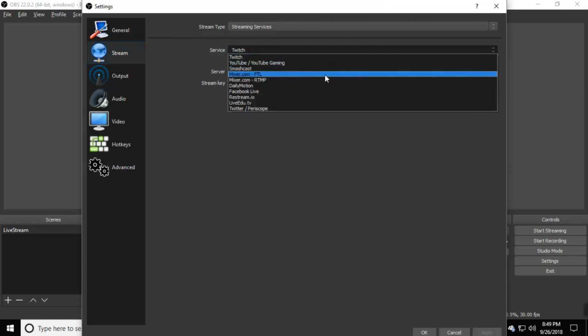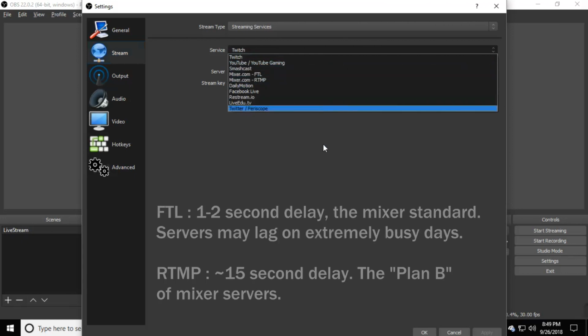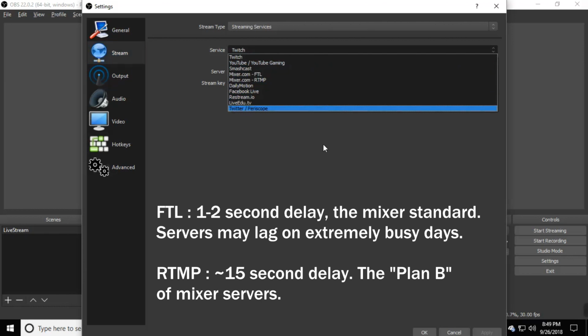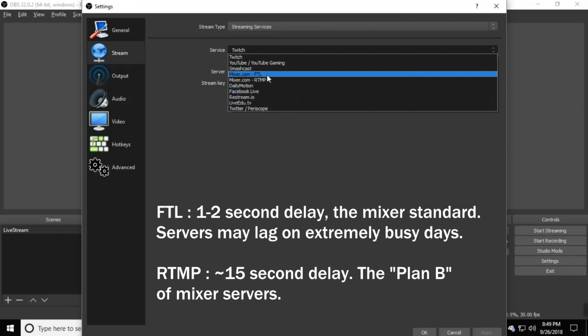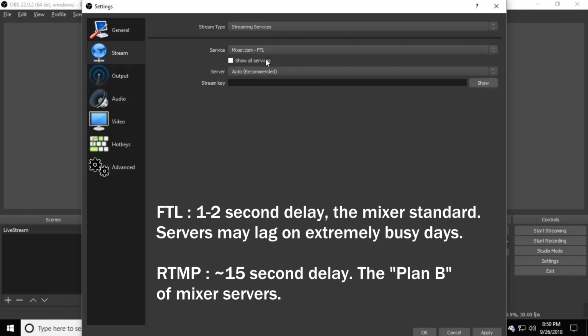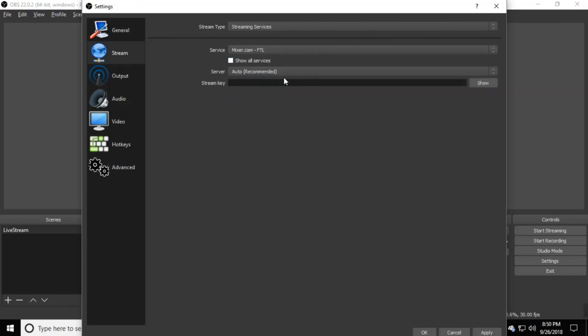Now the difference between FTL and RTMP is the FTL servers have the 2-second delay that you see on most streams, whereas the RTMP is more like a 10 to 15-second delay. It's basically like backup servers for Mixer. I mean, 99% of the streamers that are on there use FTL. Sometimes the servers bug out, so you may have to switch to RTMP. Server, put it on auto. It'll find the one closest to you. Just don't touch that.